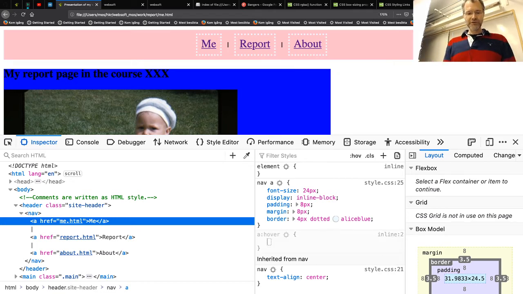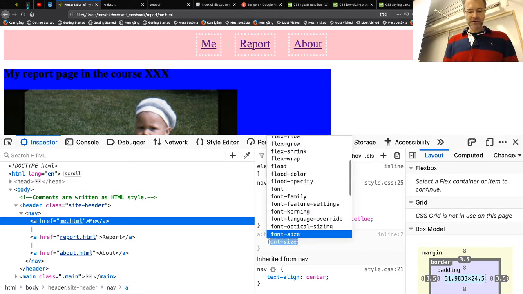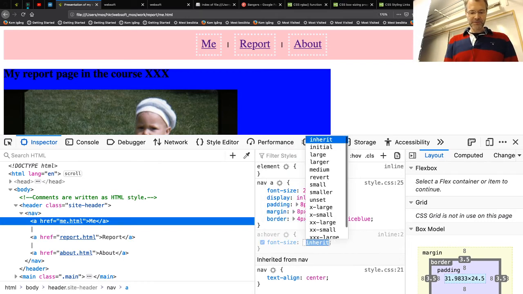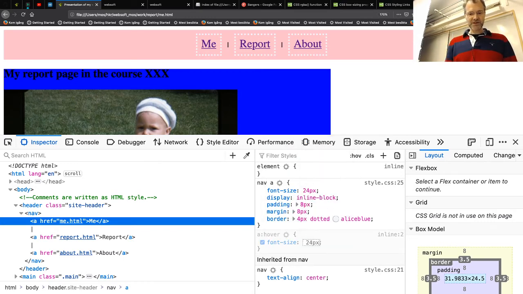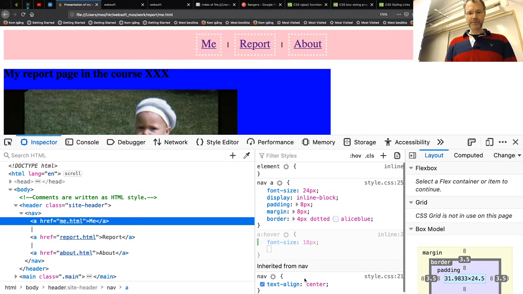So when I hover it, I want it to be font size 24 pixels. It's a really bad rule, most likely. Font size, yes, it's 24. It was too much. So let's make it less. 18. Yes, it worked. You should not be allowed to do these things on your own web page, however.